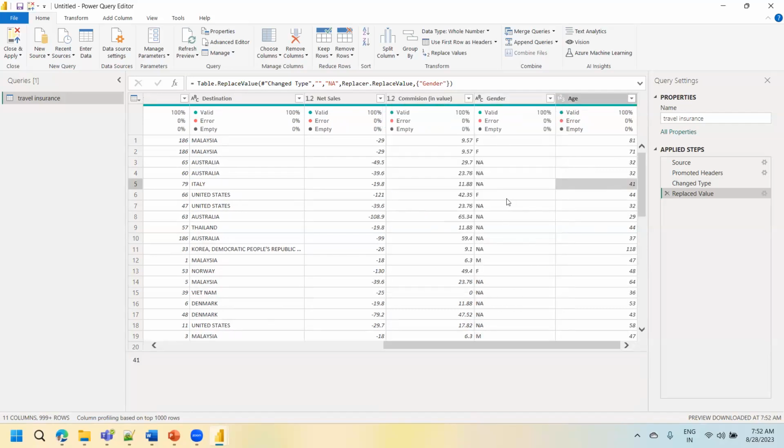This is the change I have done. Whatever activity you are performing, that step has been recorded in the applied steps. I just replaced this blank information with the NA category, and the step has been recorded at this applied step level.